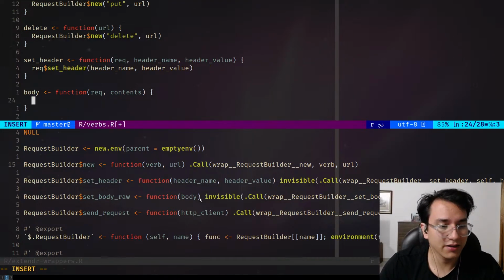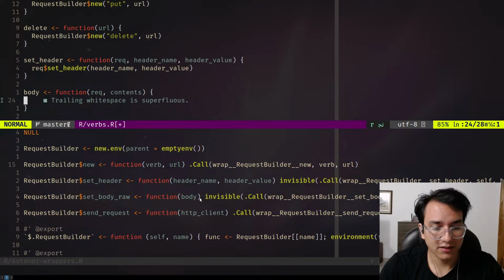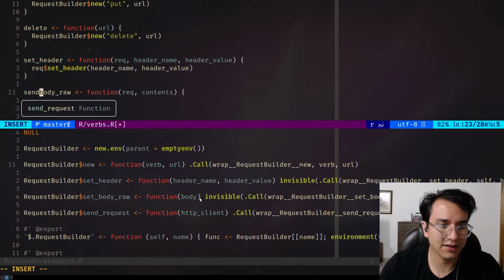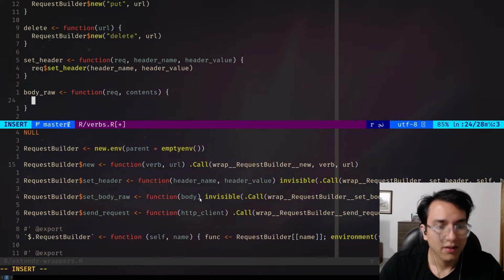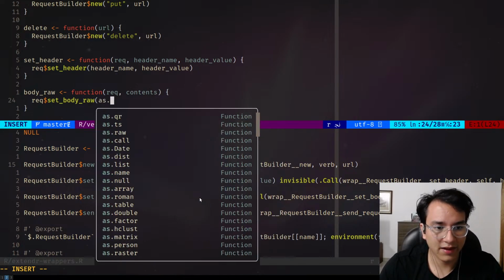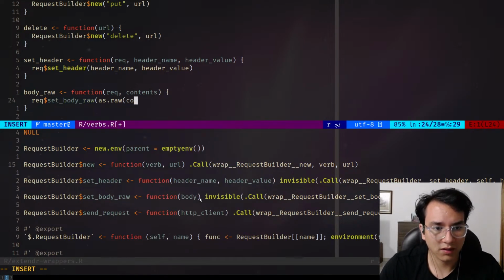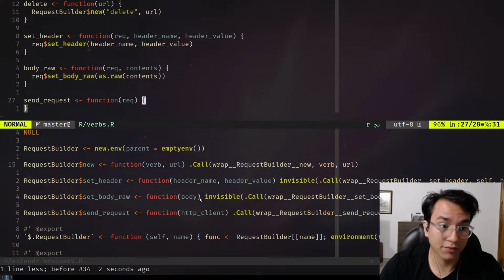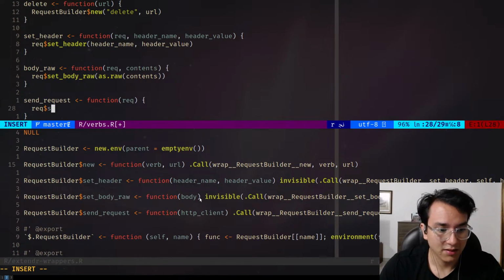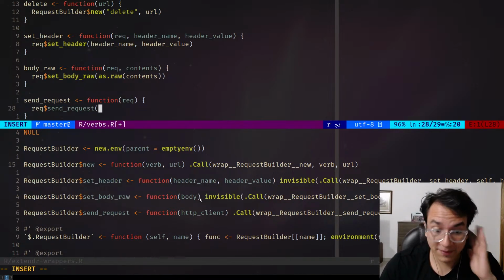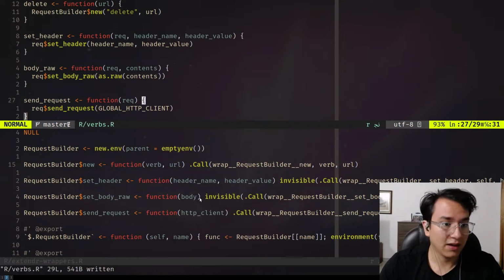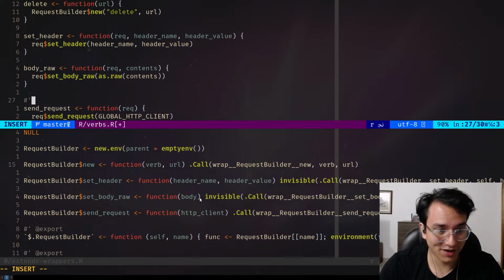And when we set the body, for now, let's set it as body raw. So let's do request set body raw as raw contents. And for send request, we're going to do request send request, and we're going to be passing the global HTTP client. And this should be our HTTP library.